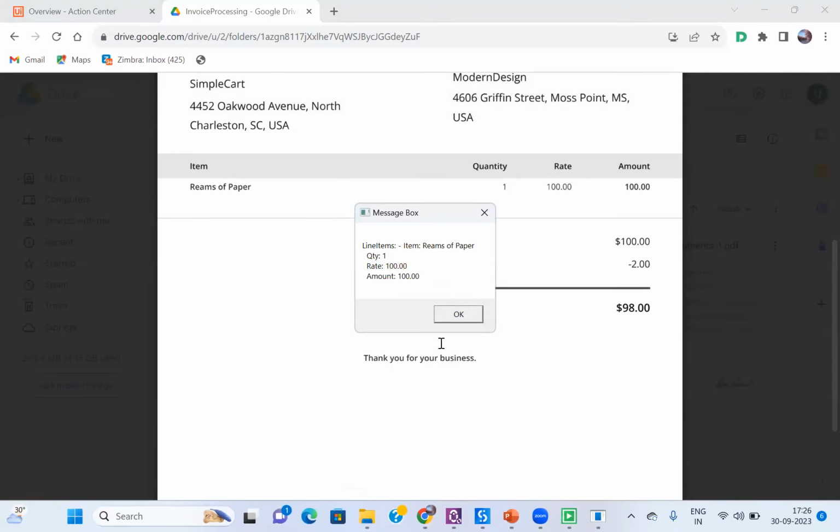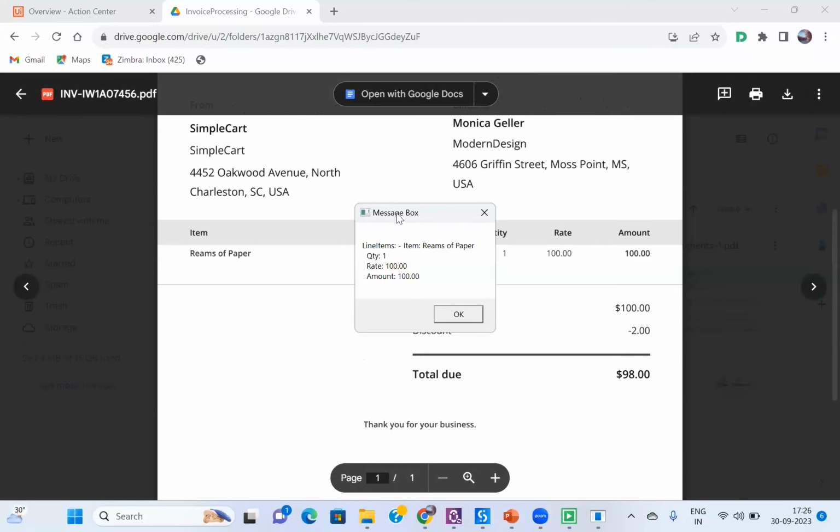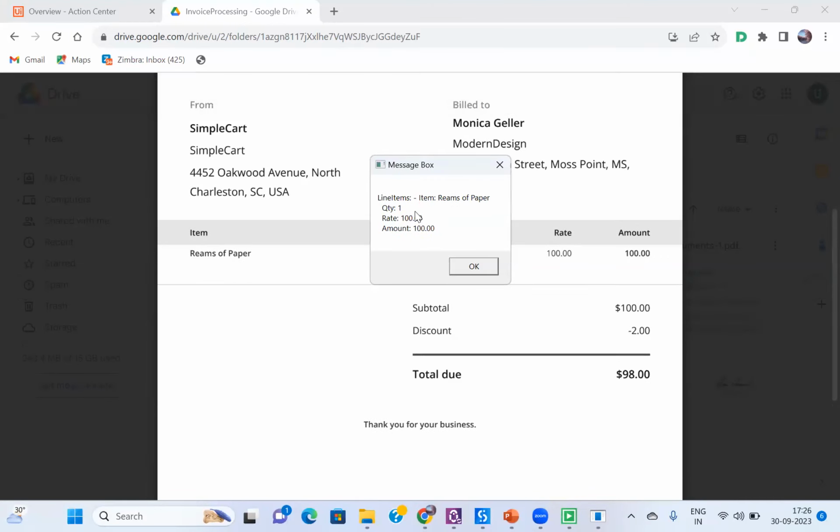Now if you see the line items, earlier the line item data, or I would say the line item format, was different. We got each and every value separated with a tab. Now what happened? We got it in a different form. Getting it? So this is how it works.